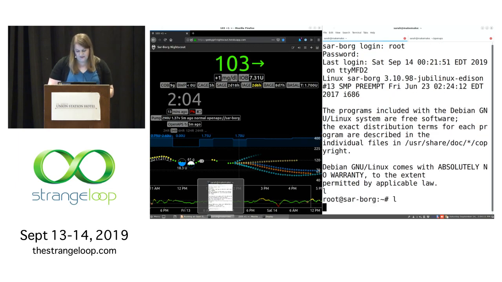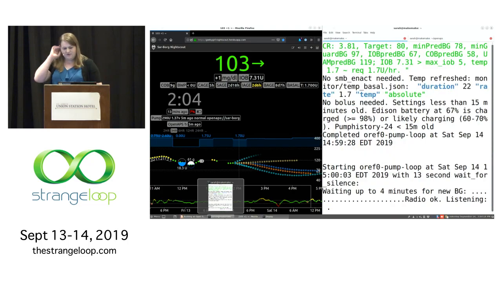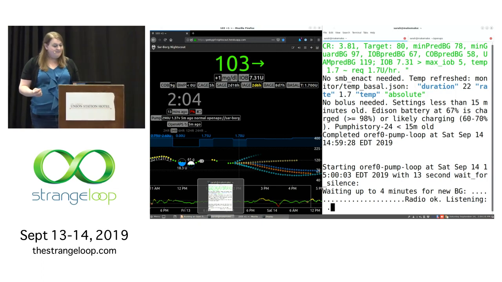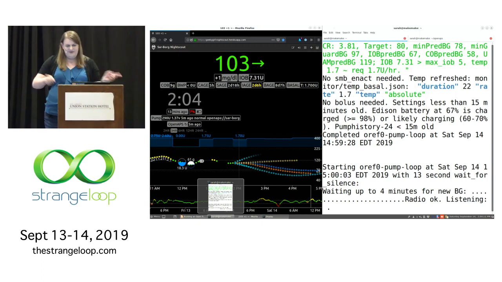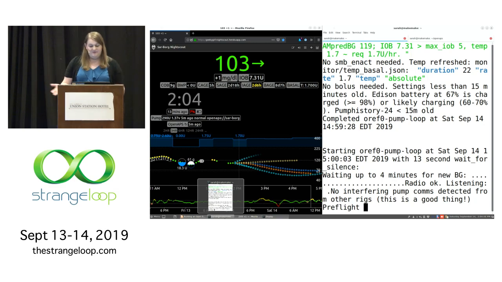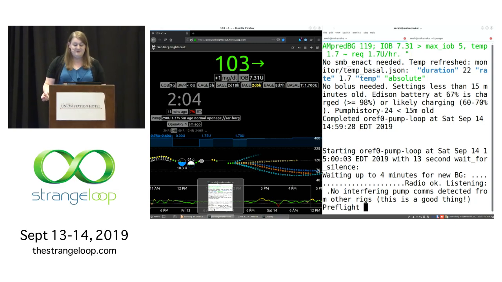There we go, cool. So L is the simple command that basically prints out the logs. So at the moment, you can actually see literally in real time what it's doing. Since you only get a new sugar value every 5 minutes, it doesn't run constantly. It only runs once every 5 minutes to update things. So right now it's been looking for interferences. It's not seeing any of that. So it's doing kind of initial communications with my pump.